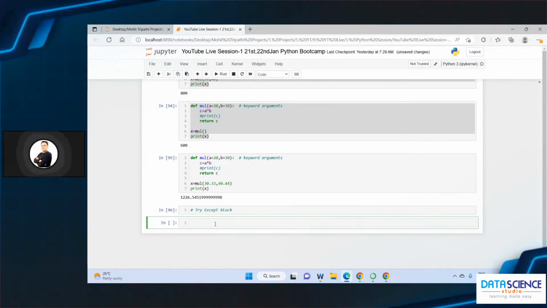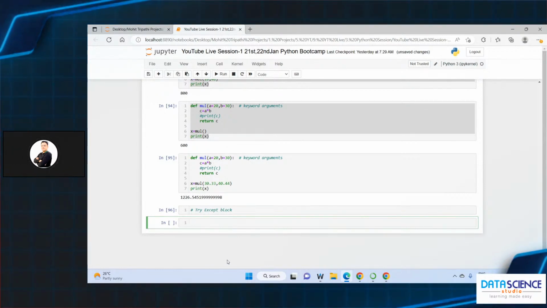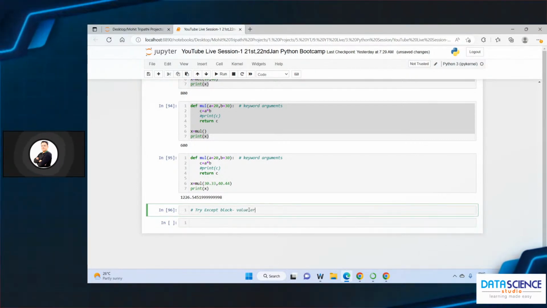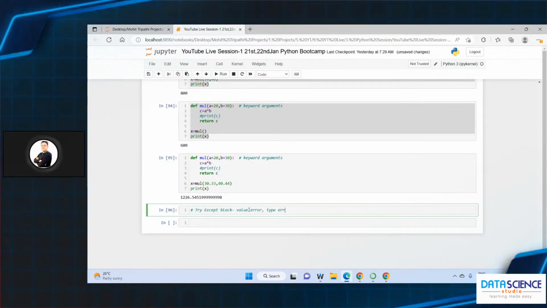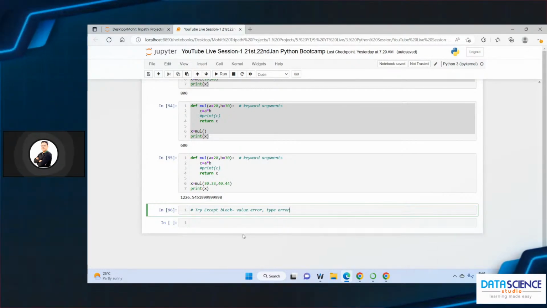So let's say that we have a... there are various kinds of errors also in a try except block you can have. For example, you can have value error, you can have type error like this. There are multiple forms of error, but I'll just show you how you can work with these two kinds of error.